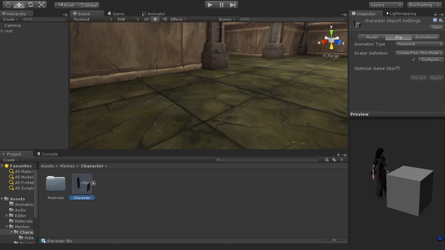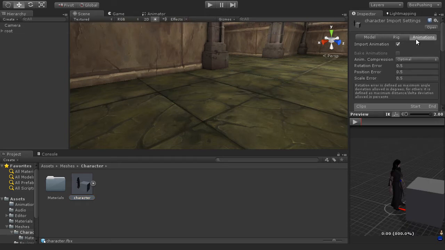We've now configured an avatar for our character, so it's time to configure its animations. Now for this character there are actually going to be 4 different animations. These will be idle, cheer, walk and push. And we'll see these in action very shortly. So I'm going to switch over here to the Animations tab.